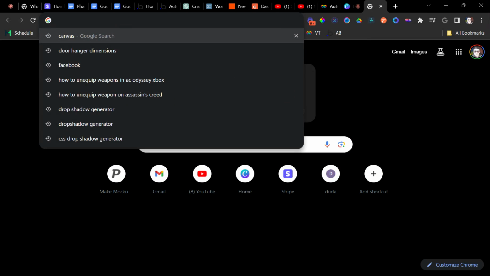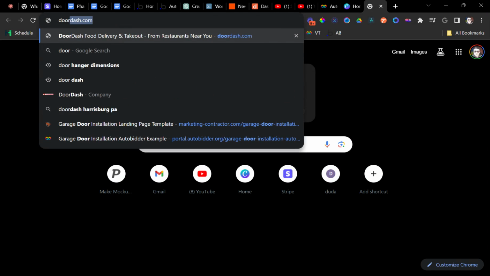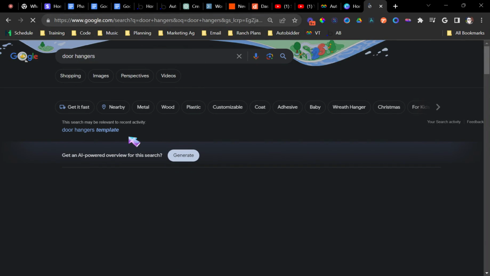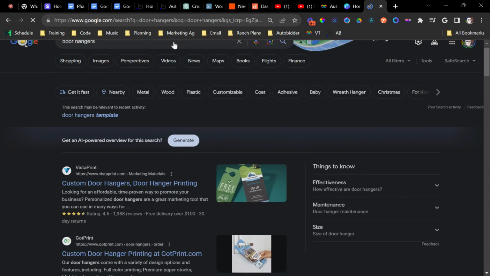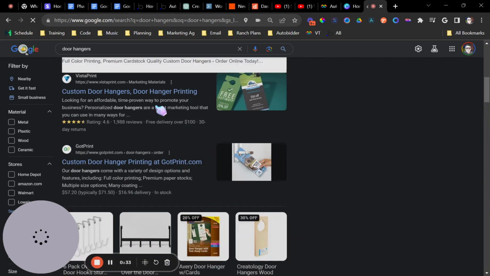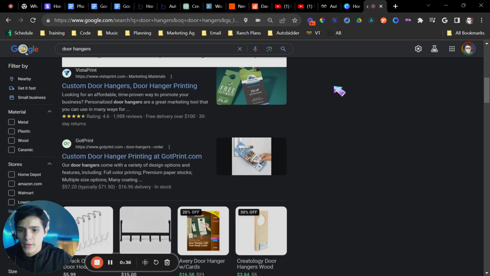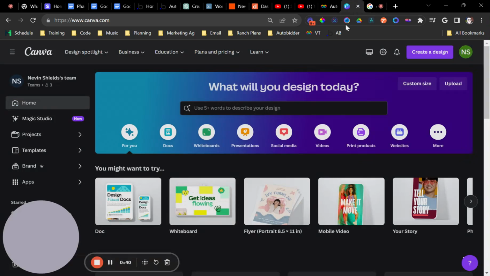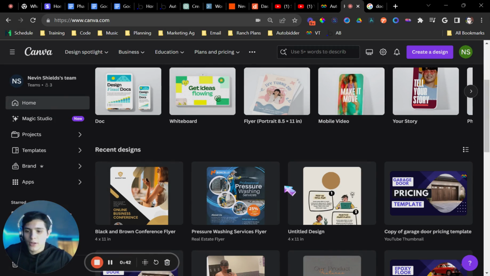The first thing you want to do is source your door hangers. So just type in door hangers or whatever, and find out where you're getting them. Now, depending on where you get them, this step might not be necessary because they might have designs for you, like Vistaprint. So first thing you do is find where you're going to get them, and they're going to give you the dimensions. And then once you have the dimensions, you're basically just going to come over to Canva, and this is where we're going to get started.